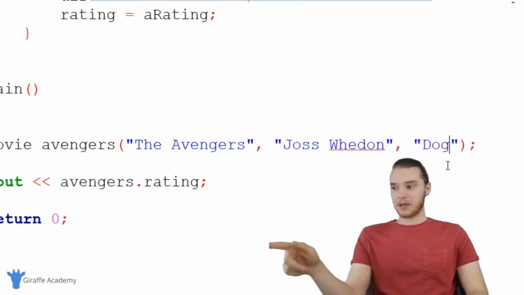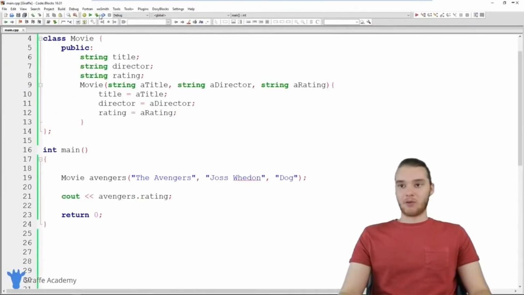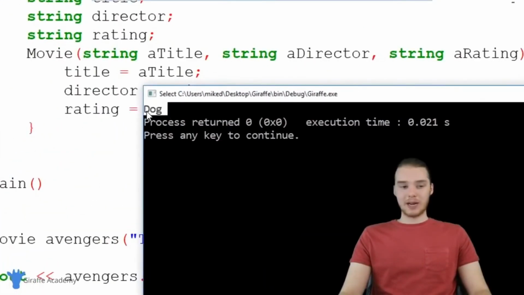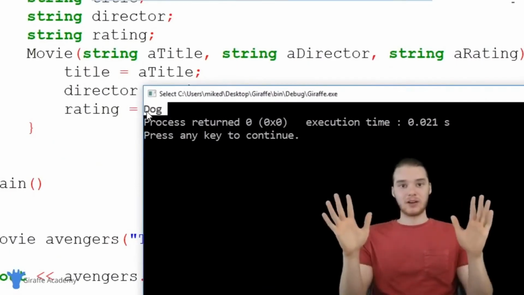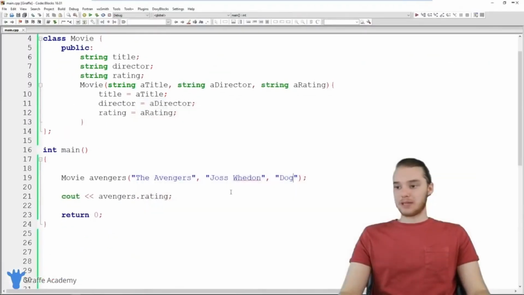There's nothing stopping me from just typing in some nonsense rating there, then running the program and being able to store it inside of my movie, right? In other words, I can set the rating equal to dog, even though that's not technically one of the official ratings that we can have.